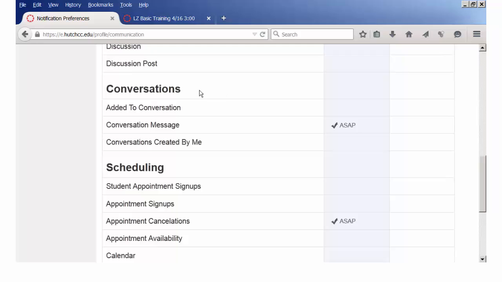Remember, conversations are emails. So if you want to be notified when you create a conversation or an email, then you need to select or mouse over the box next to the email column that you want to be notified in. If you want to be notified right away, select the check mark. If you want to be sent a daily summary of all conversations, select the clock. If you want to be notified weekly, the box or calendar. And if you decide you want to remove a notification, select the X, and that removes that notification. Remember, you can go back at any time and change these notifications to suit your needs.